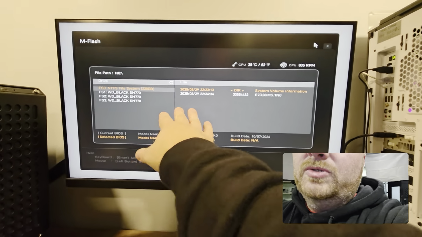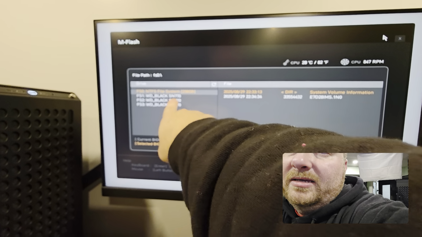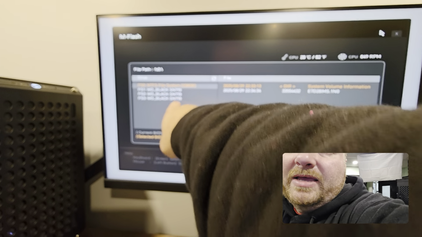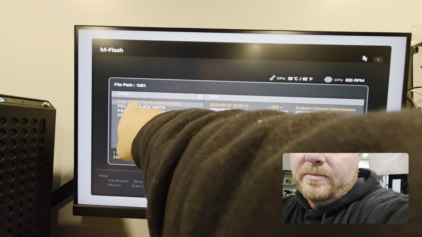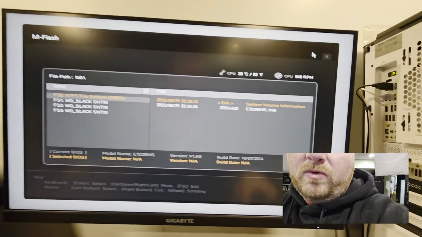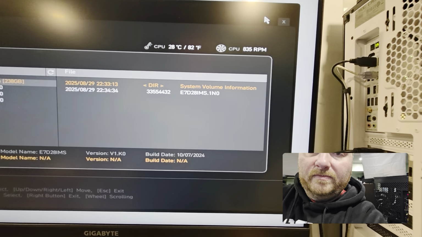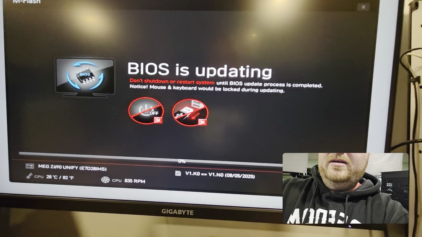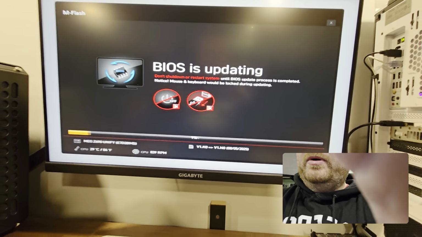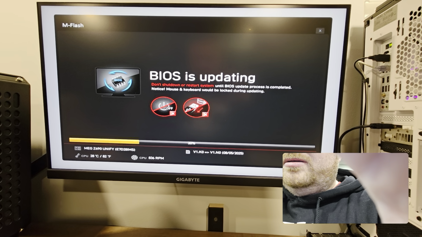All right, so here's what we got. We have our Western Digital Black SN770. That's not what we want, but you can see this right here, that 238 gigabyte. That is the one we want, right over here. There's our file. Let's go ahead and click on that. Select the file, yes. And now, here we go. This is updating the, oh wow. That's actually going pretty quick.